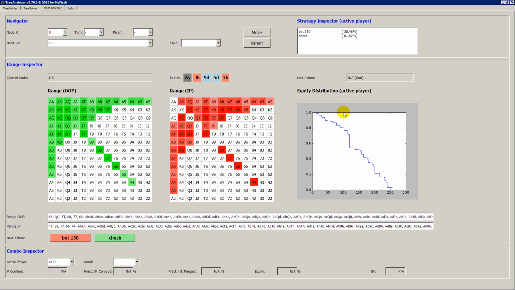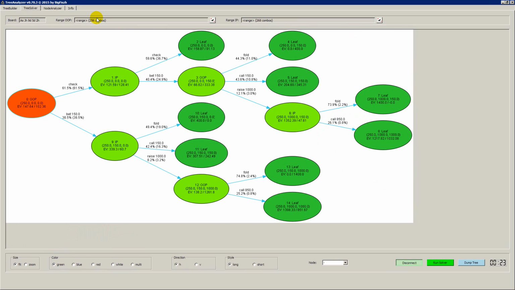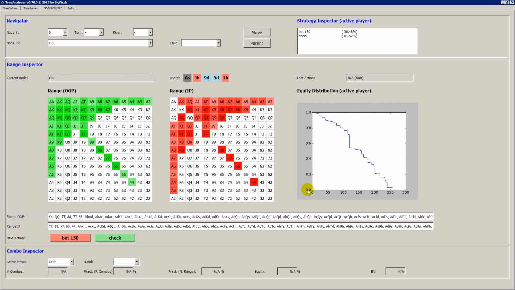And here in this white gray chart you see the equity distribution of the active player. So the active player is the out of position player, whose decision point it is, and he has, we remember, around 256 combos. And those 256 combos are here on the x-axis, and you see the fraction of his range and the equity against the total in-position player's range. So what that means in detail I will explain later on in some other videos. For now, or for those who are already comfortable with equity distribution, you can see the chart of the equity distribution range versus range here in this chart.